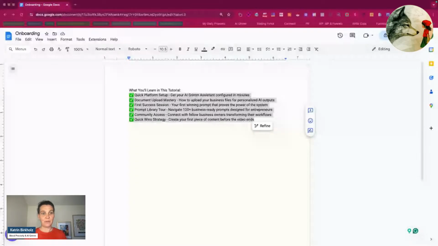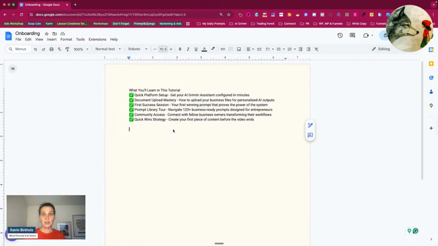And if you have seen already the little description in YouTube, or if you're in our group, you might have seen it as well. But what I would like to use the time for today is a quick platform overview. So what the best way is to get around in the school community, but then also how to configure your AI Grimm Assistant the best. Then document upload mastery, how to upload your business files for personalized AI outputs. First success session, your first winning prompt that proves the power of the system.